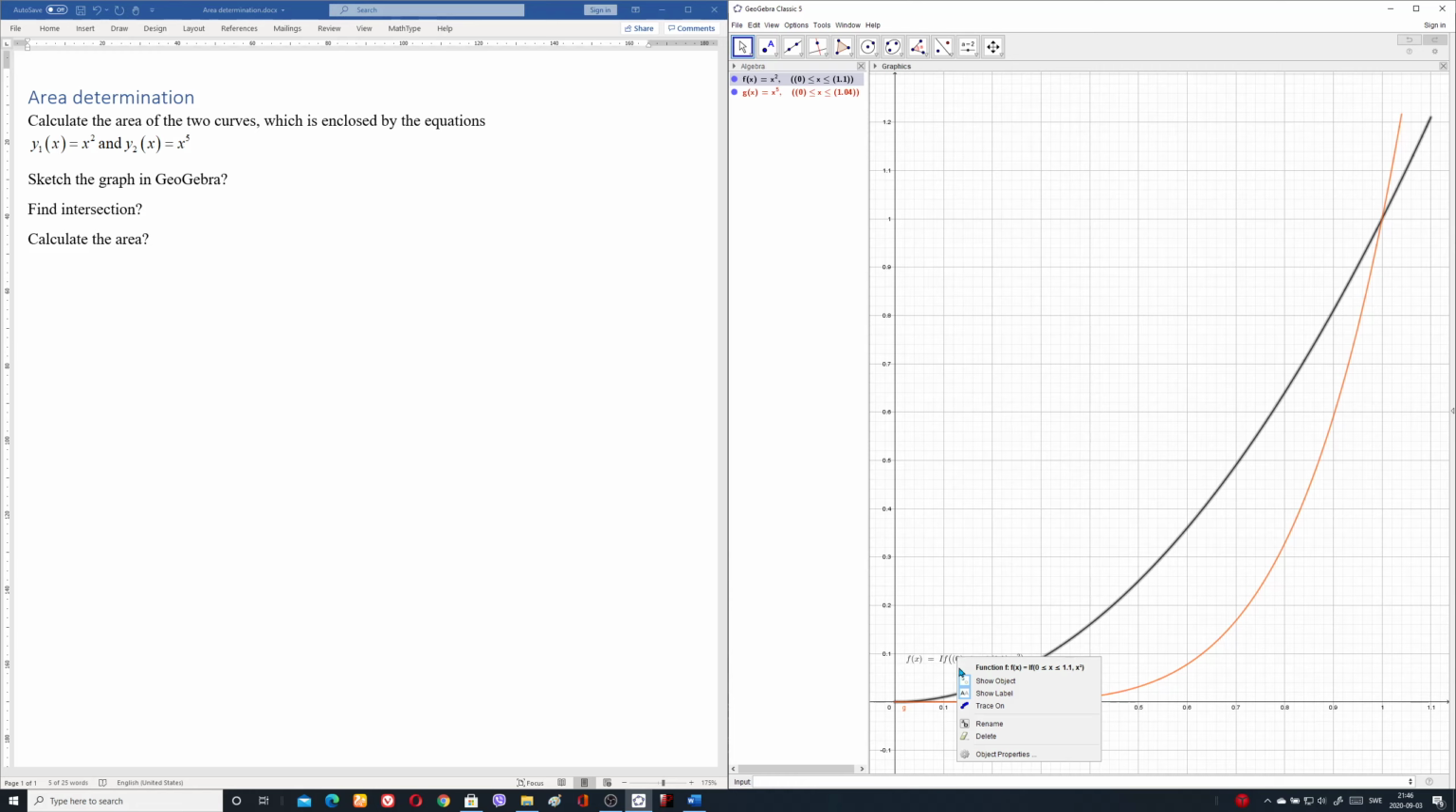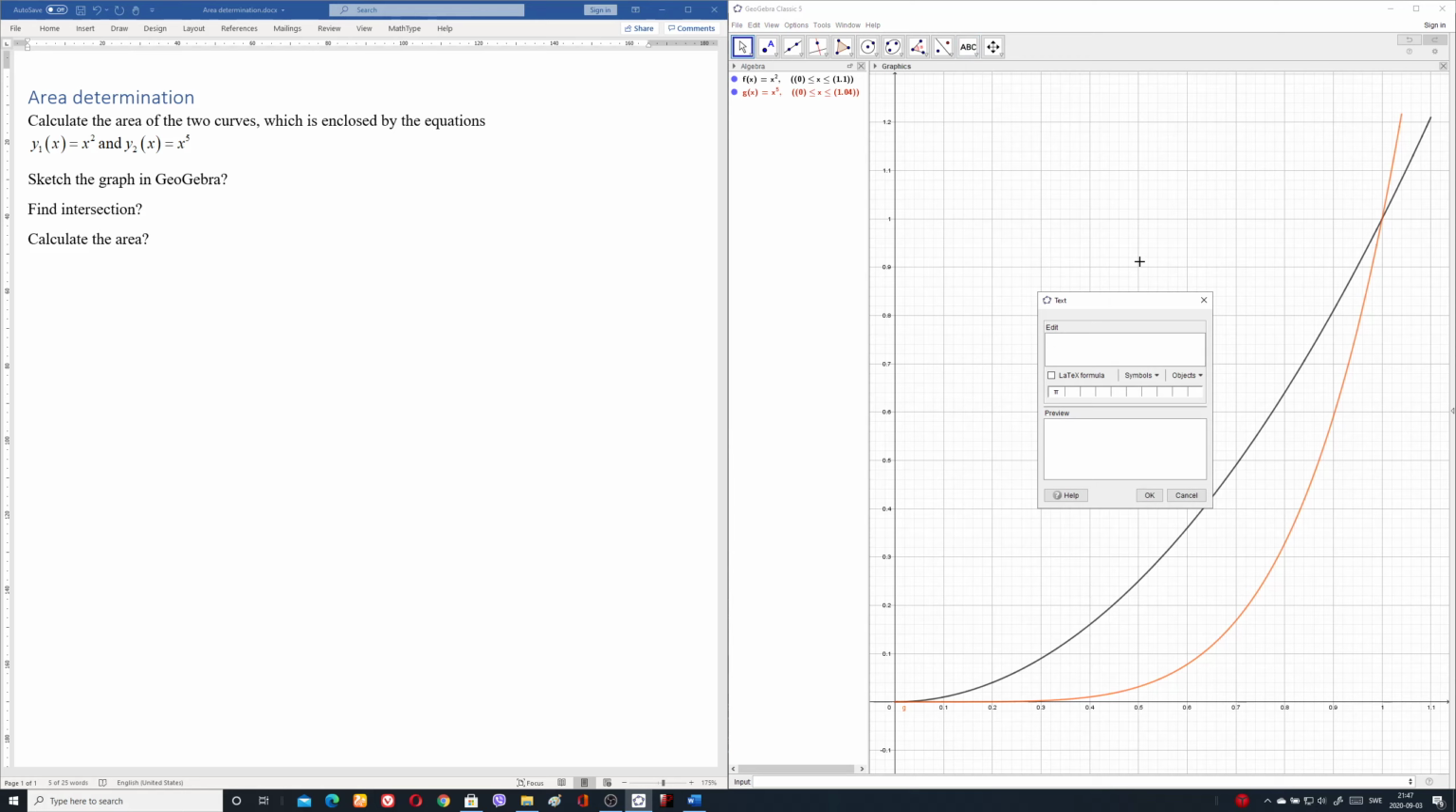So I'd like to hide this one by show label. So now I'm going to here, text. I will put my own equation. I'm writing here I1 is equal x power 2. And because it's LaTeX, you see it has a very beautiful layout here. Okay.